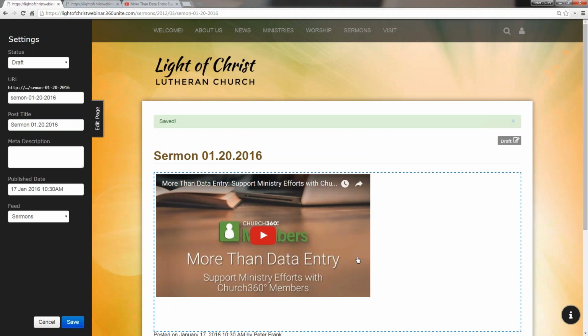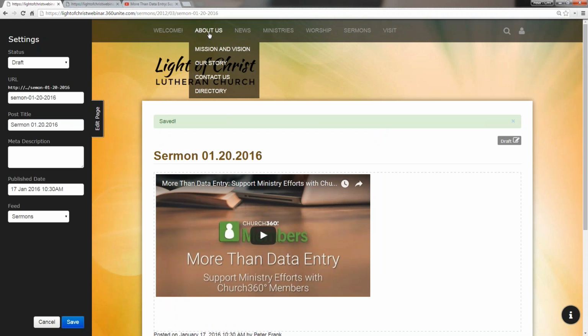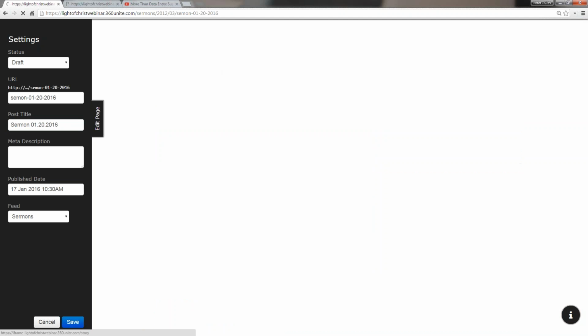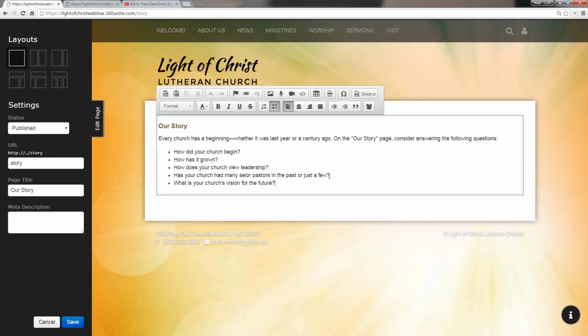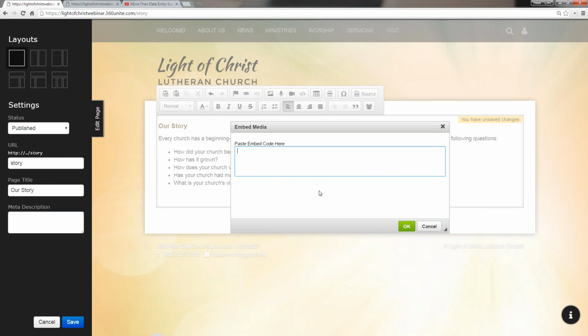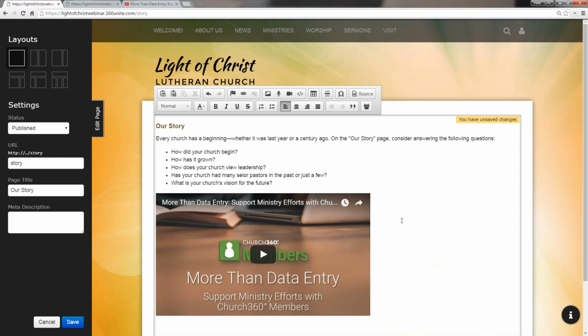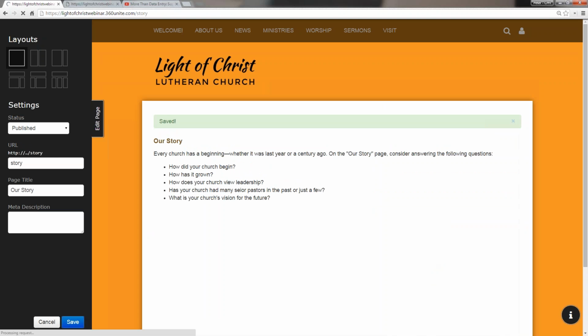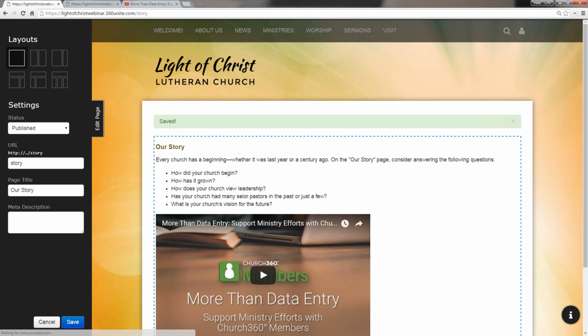You could also do this on pages. And so if you wanted to put a personal video up here for our story, you could do that exact same thing and embed the video in there. It works the same way. The only difference is that it's not tied to a date. It's just a static page. And that's okay too. If you want to store media for like your worship team, I know some churches do that. It's such a great idea.